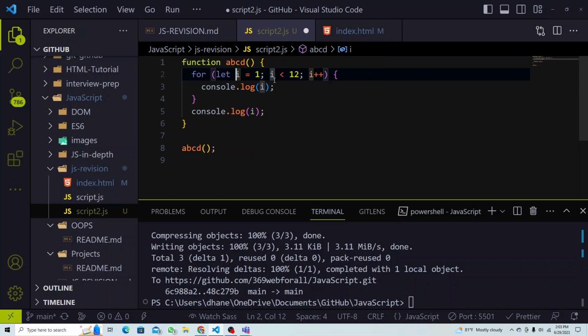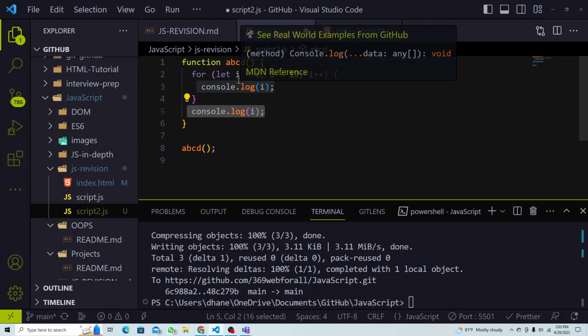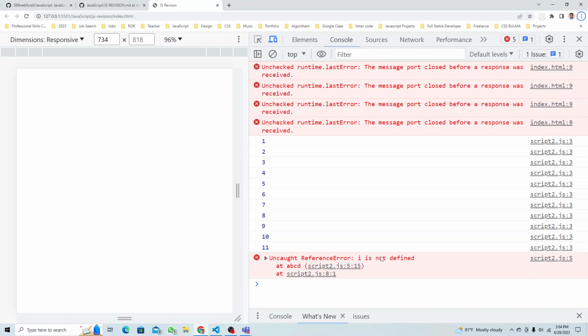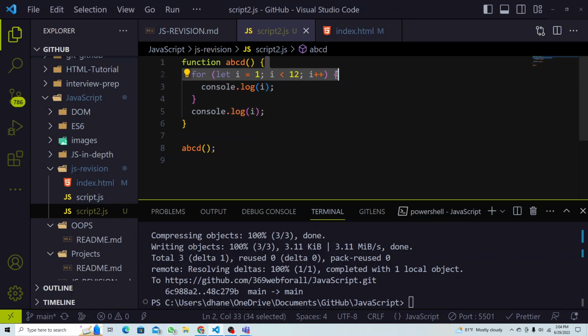So if you do that, what is going to happen here? Do we still have access to I? Because let is block scope. Let and const are block scope. Let's go back and check. Look here: I is not defined at ABCD. It printed up to 11, and then when the control moved to line 5, it says uncaught reference error. Reference error means I is not defined at the ABCD function, line 5. Clear? So let is what? Braces scope.